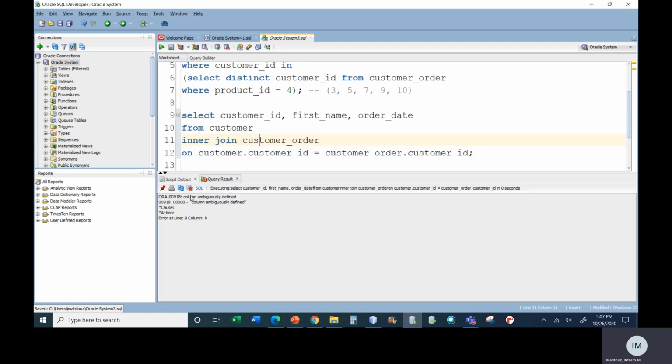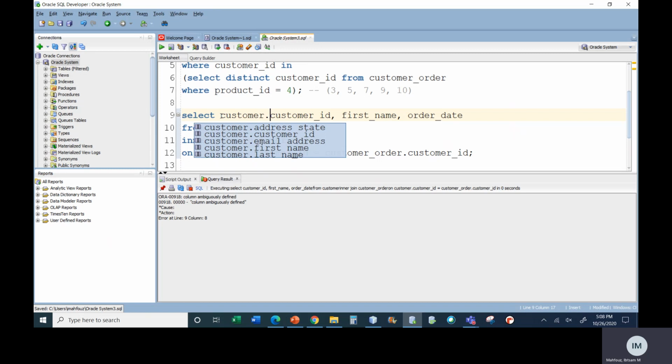Okay, when I run this, I get an error message that says column ambiguously defined. And this is complaining because one of the columns that I have here, I'm not specifying where it's coming from. I'm just saying, I want you to show me the customer ID. Because both tables, customer and customer order, have a customer ID, it doesn't know which one I want to see. So I have to identify where I'm getting it from. Now here it doesn't matter whether I say customer or customer order, it doesn't matter.